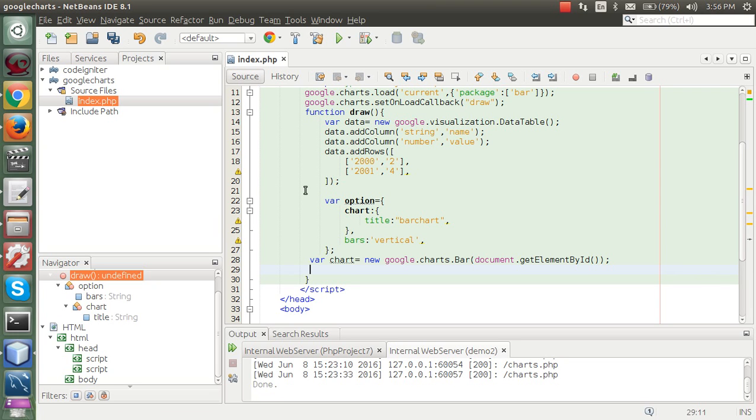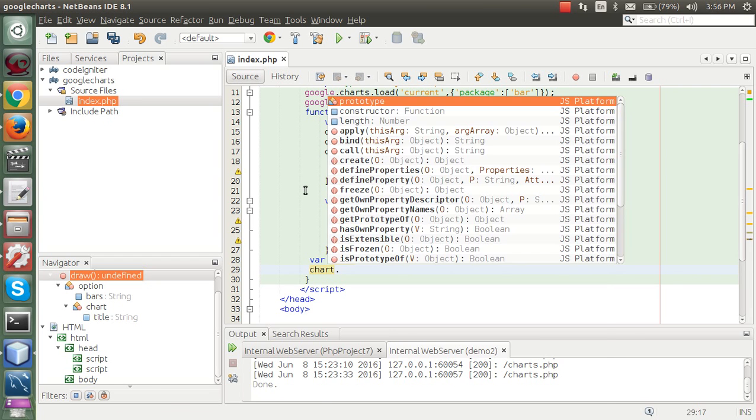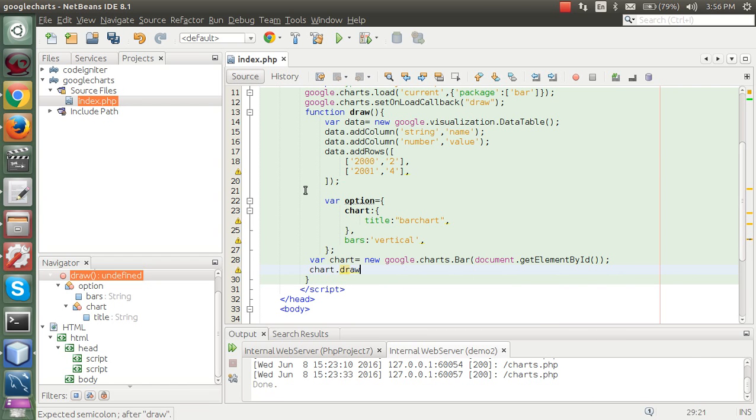Here we are going to finally command our chart variable to draw our final output. And it is going to use our data and our options, both the variables, options and data.